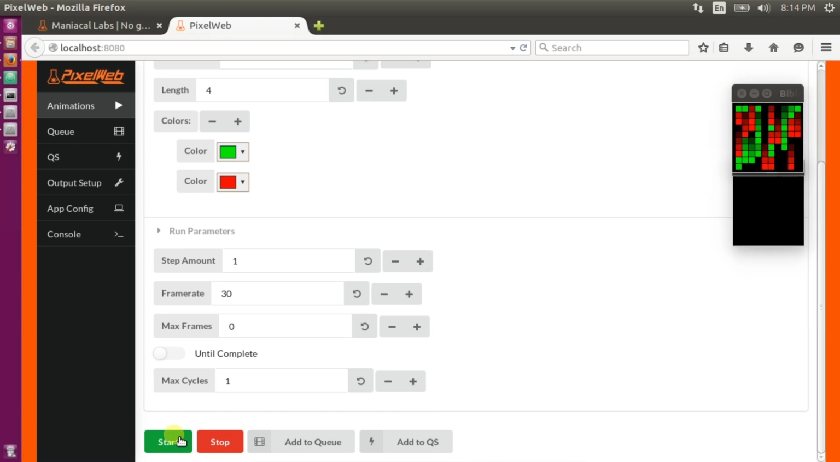But this is just scratching the surface of what can be done with the manifest system. More documentation can be found on the PixelWeb Wiki, but don't forget that you can check out the Maniacal Labs forums at forum.maniacallabs.com if you need more assistance.